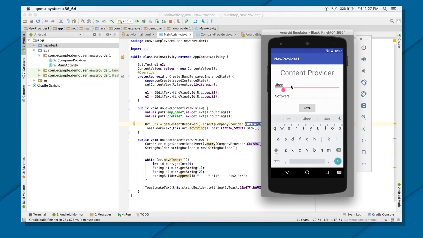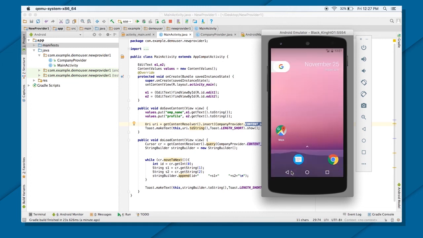Now let me put another one here. Let me call it Clark, and let me call it IT here, and save it. It's saved at second position. Load it, John and Clark. Great. So now you can close your application and the data will still be there. So this was the first application.